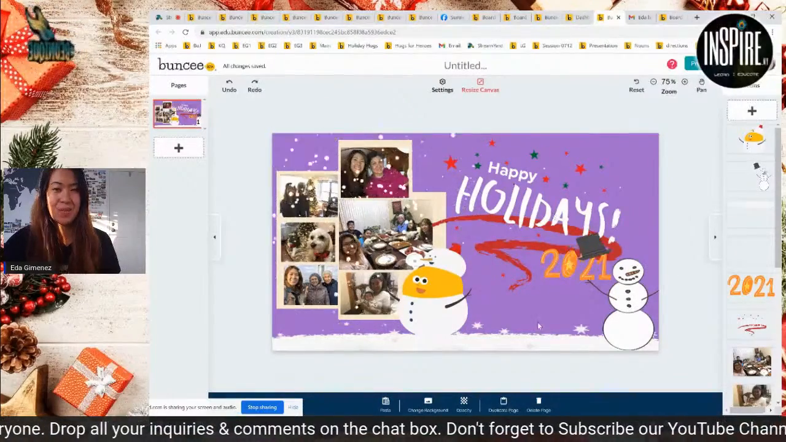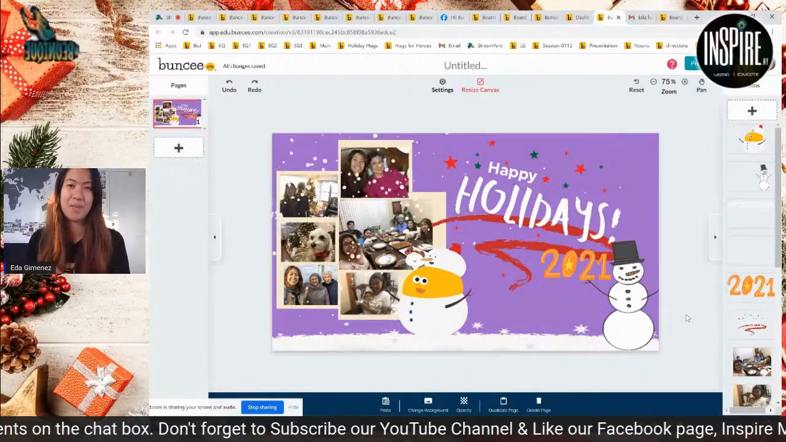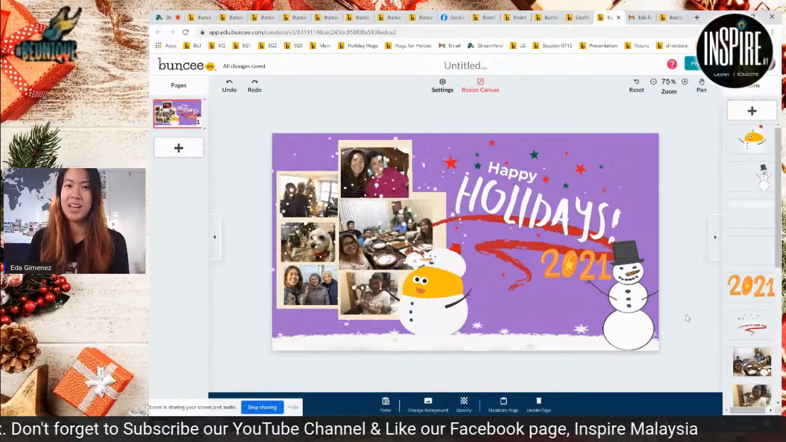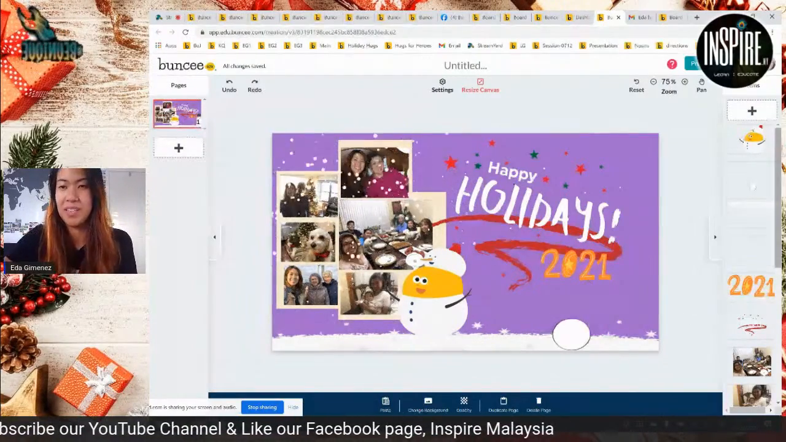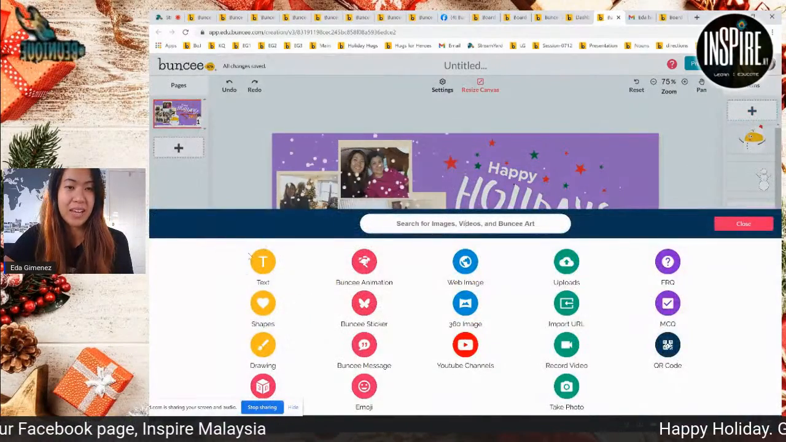So yeah, this is my Buncee so far, but I need to add a last final touch, which is that this is a card that I'm going to send out to my family. So I just want to highlight that this is from my personal family itself. So what I'll do is I'm going to just add one last thing, which is my text option.